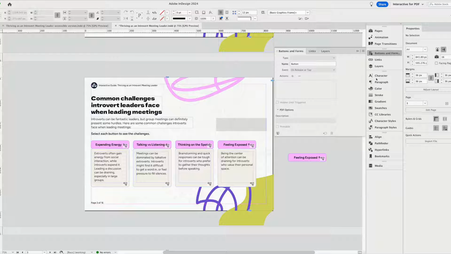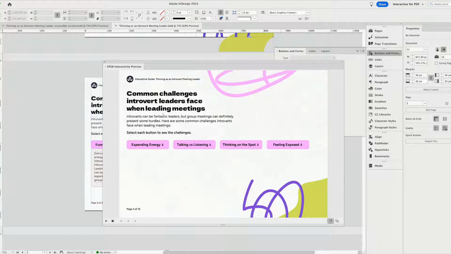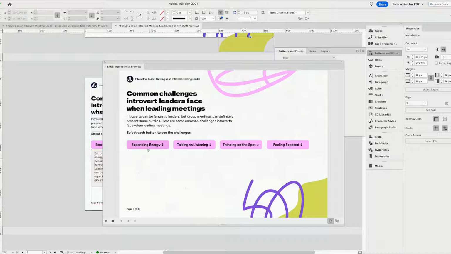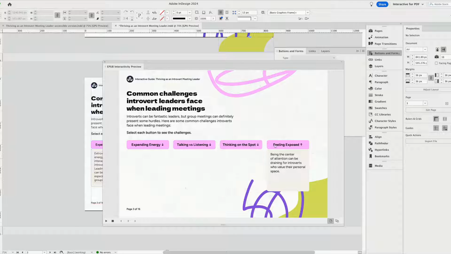So let's have a look at how this interaction looks. To create this preview, I go to buttons here and I select this preview spread, and here you'll be able to have a quick preview of how the interaction would look. So you have a bit of a hover effect as well, and the drop-down menu works seamlessly.